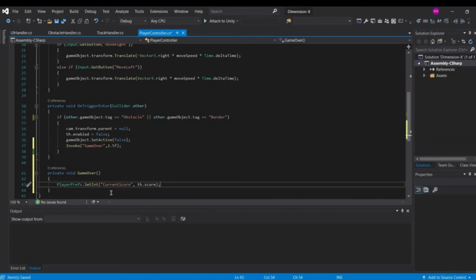So what we are basically doing is creating a preference. If a preference does not already exist named current score, it is going to create a current score preference for us, and if it does exist, it is just going to modify the current value of the current score, guys. It is going to add the score which we have achieved in our game into that current score file. So with that said, guys, we are good to go. Now we have got a reference to our current score.